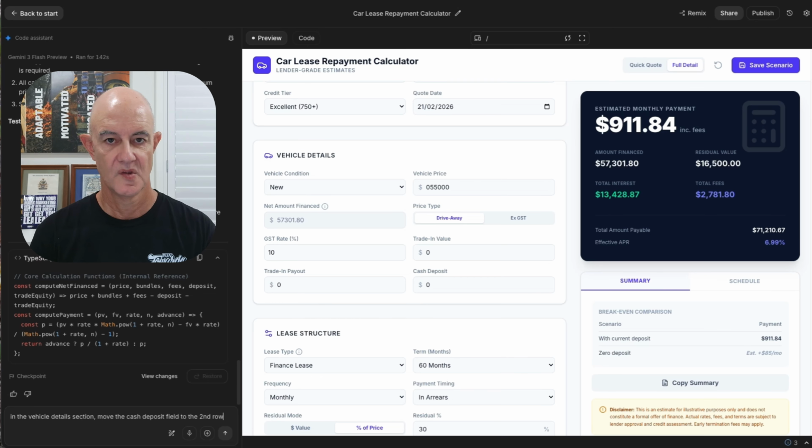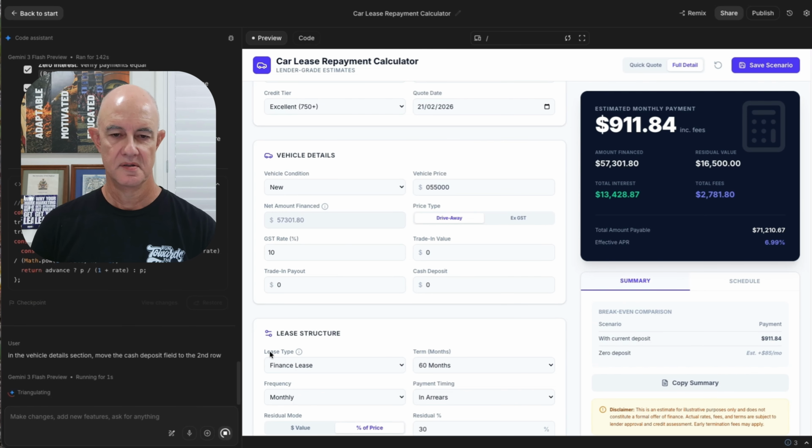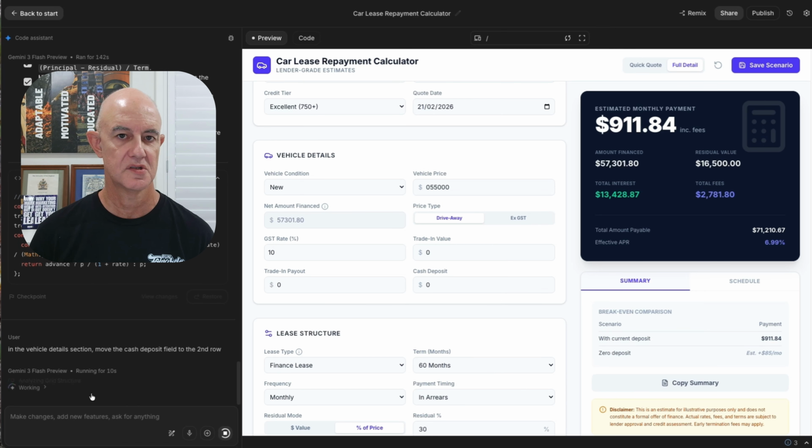Second row. Okay, so let's just do this and have a look at what it does. So hopefully, all being well, it will just move things around. You can see here it's analyzing the grid structure. It's now working on that. And then it will reload the page with the changes and, all being well, put it in the right place. Now, there are other ways you can make changes, but the easiest way is just to tell it and see what it does.